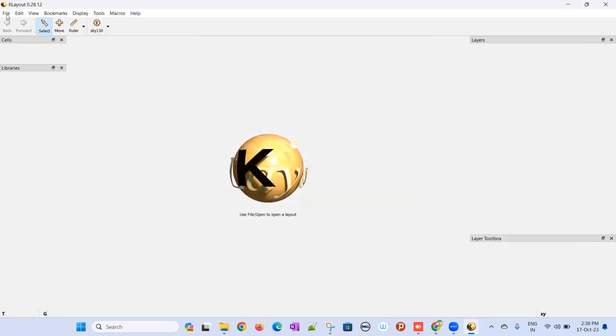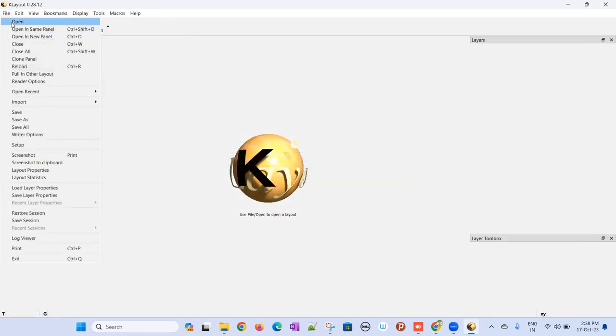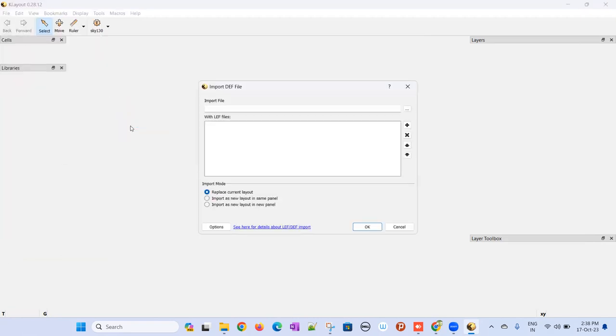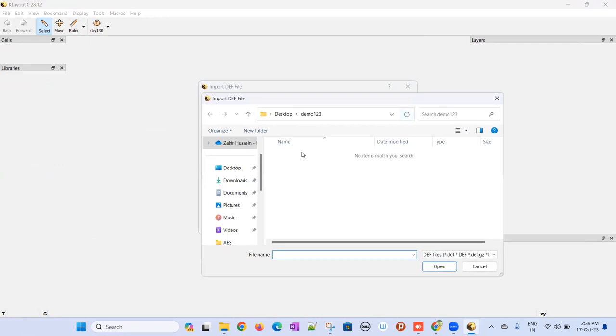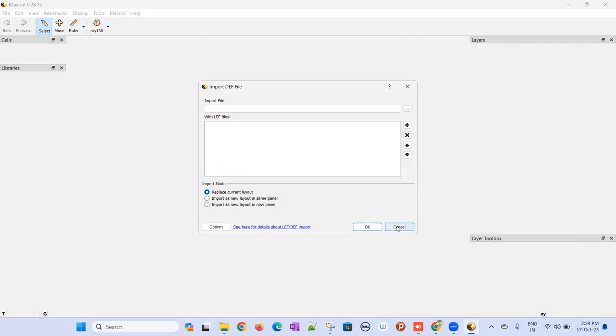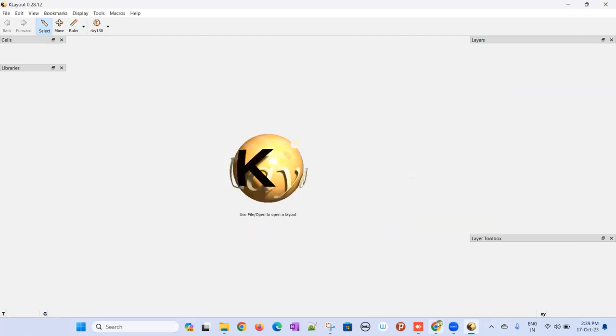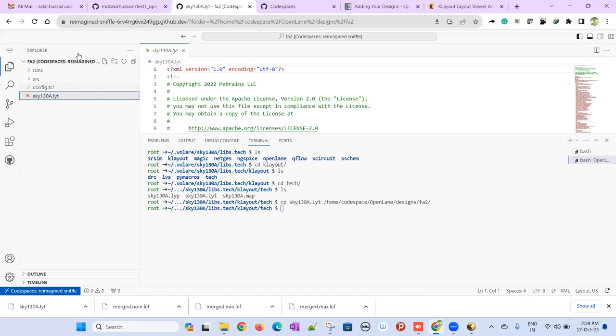Click OK. Now go to file, here. Import this def file. If I try to import the def file here, this def file I have to download from here. I did not download that. I will download it now. This def file, as I told, is in the runs.